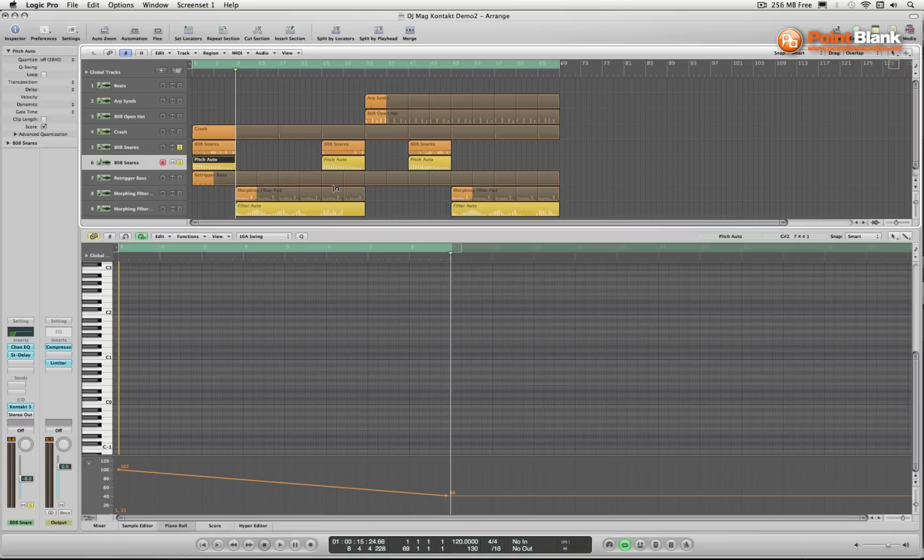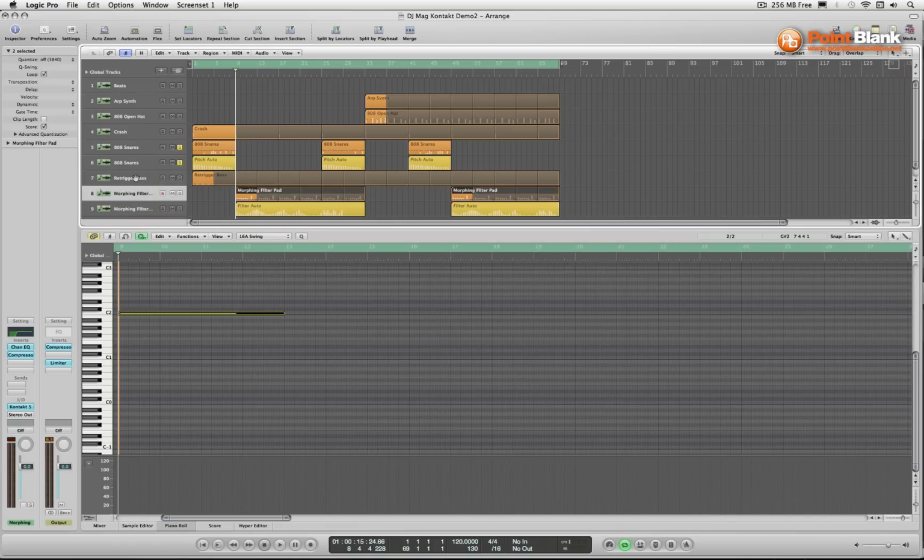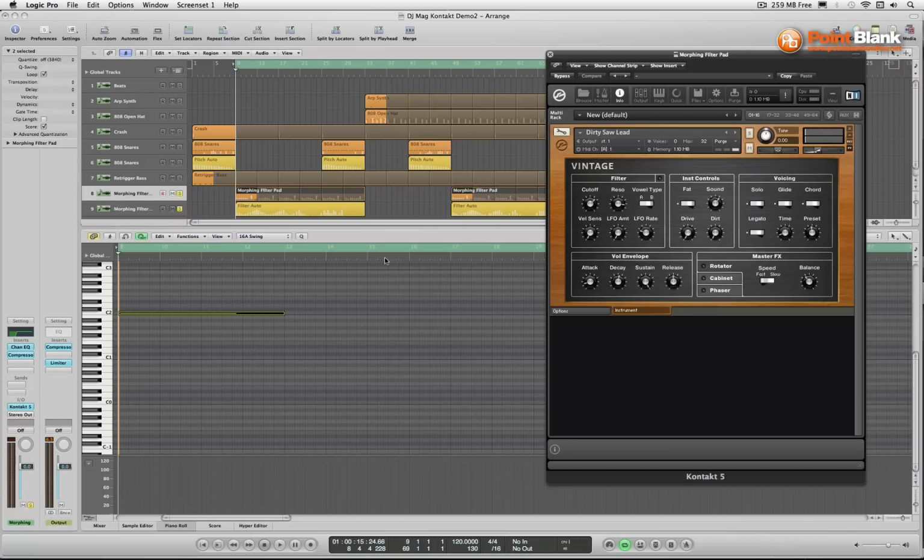Now, you'll notice that I've also got some other automation going on here. Now, as well as the musical elements such as the re-trigger bass, we've got the morphing filter pad. So this is a really great example. Let me show you. I'll start it over here. Let's open this up. Inside Kontakt are some morphing filters. These are very, very good.